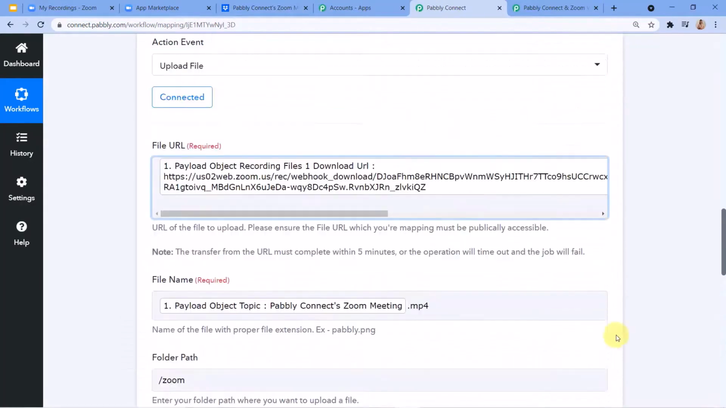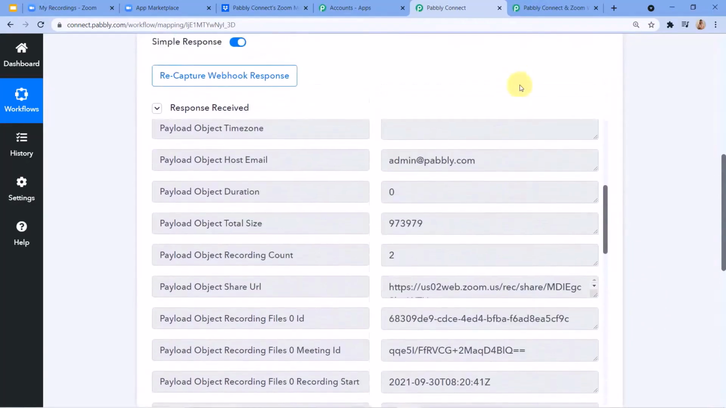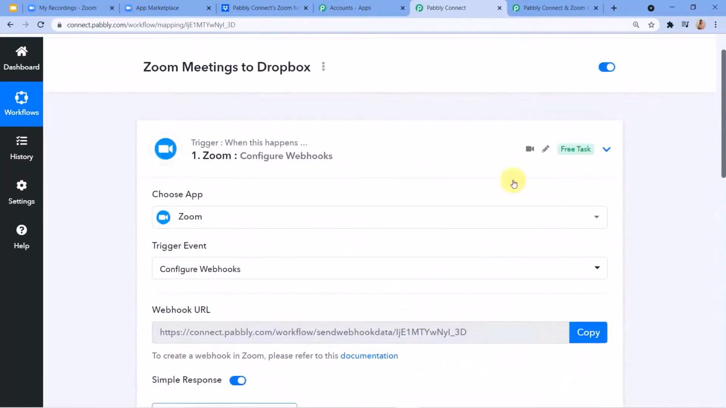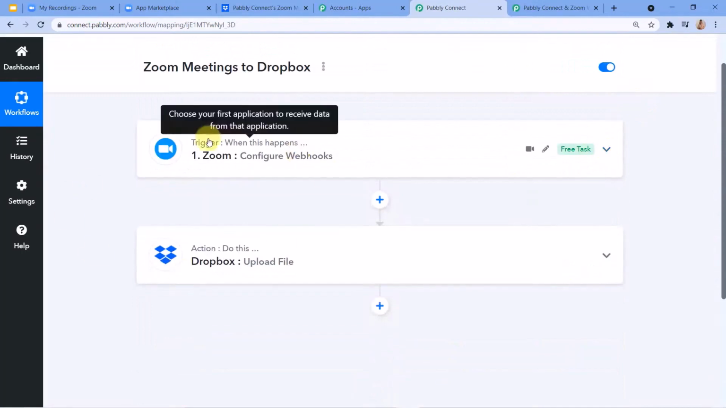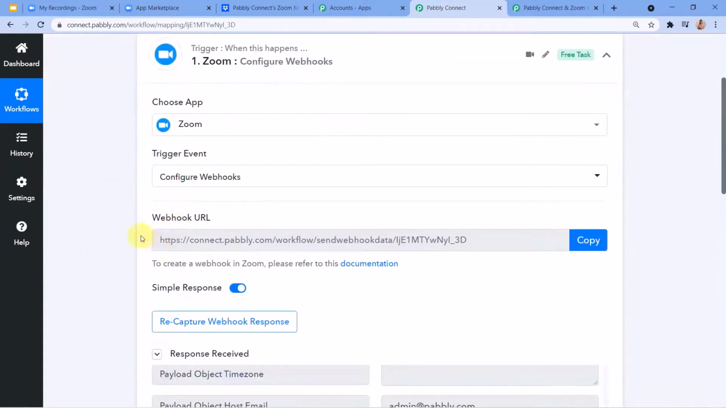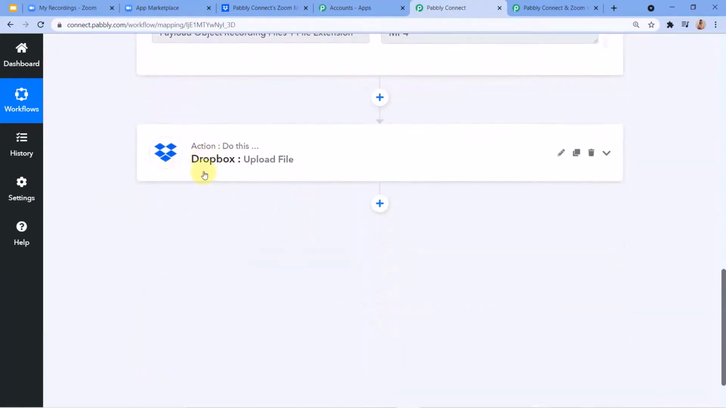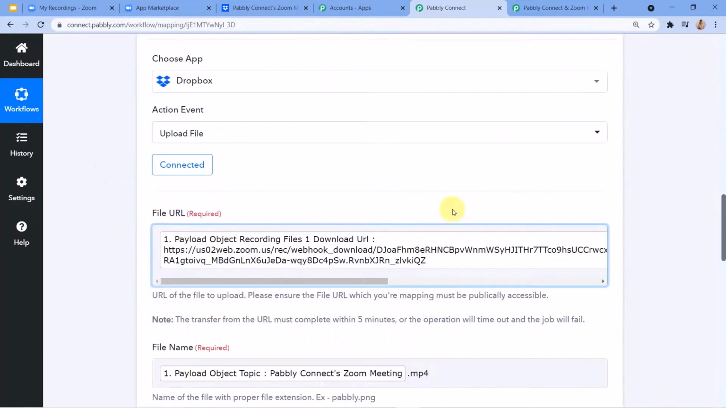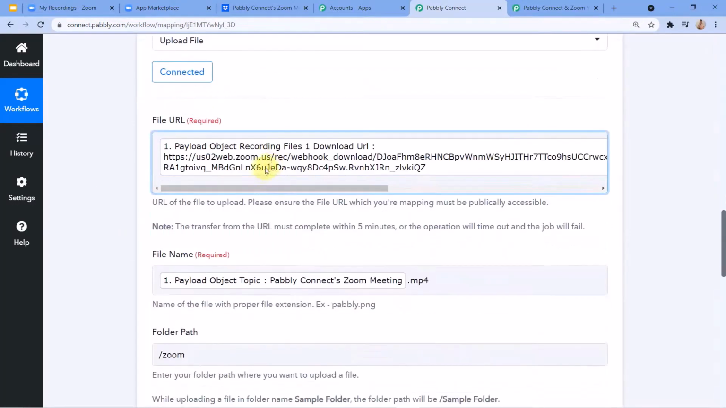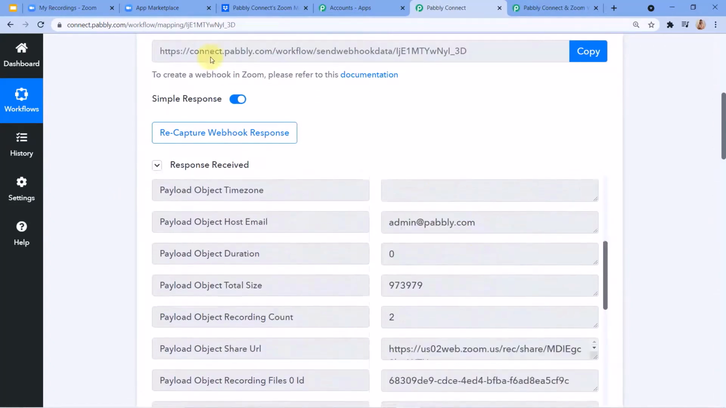Now I'm going to explain the process of what we actually did. Then we will again perform a real-time check if this workflow is running smoothly or not. First we integrated the Zoom account with Pabbly Connect. For this we used this Webhook URL to connect the Zoom account. Then we captured all the data. Next, in the second step, in the action window, we chose Dropbox and connected our Dropbox account with Pabbly Connect, and there we mapped the data. In this way, our workflow was created. So let us check it.